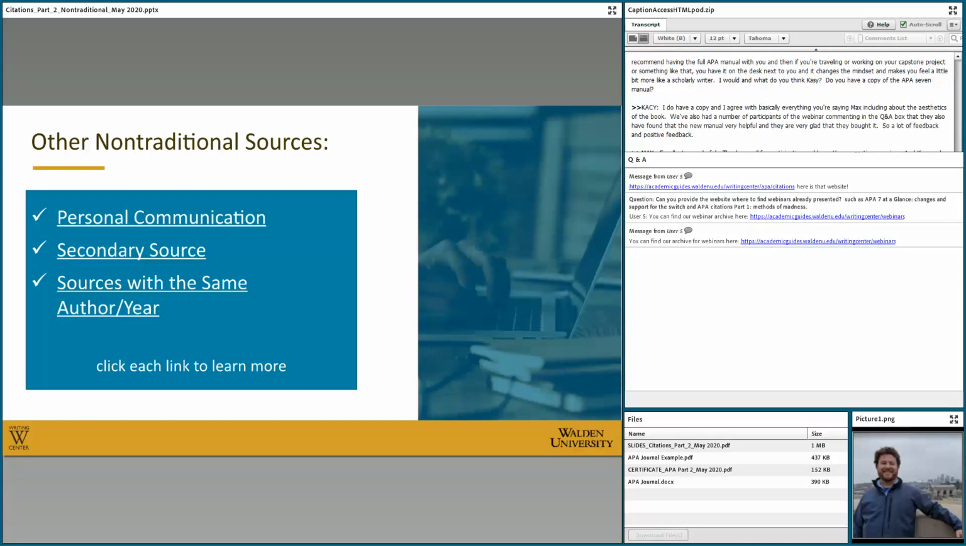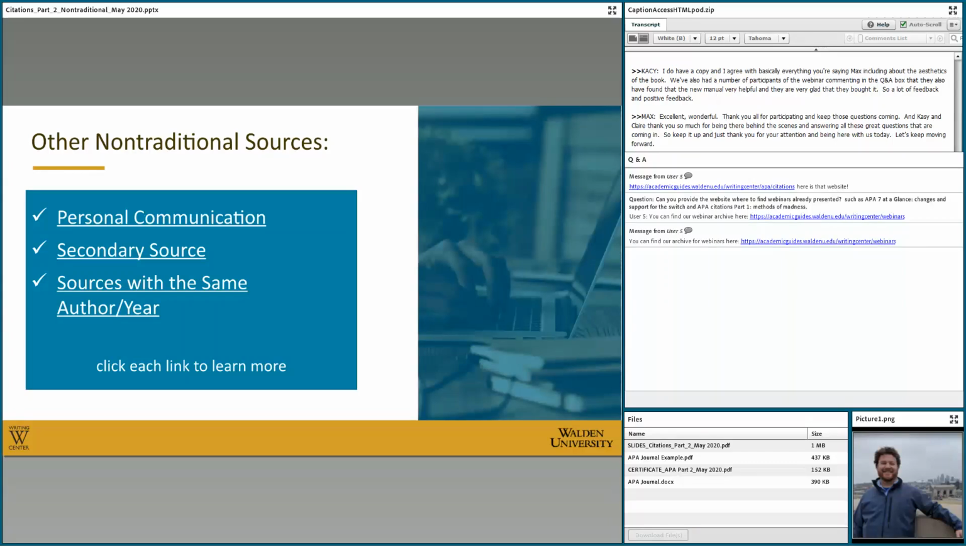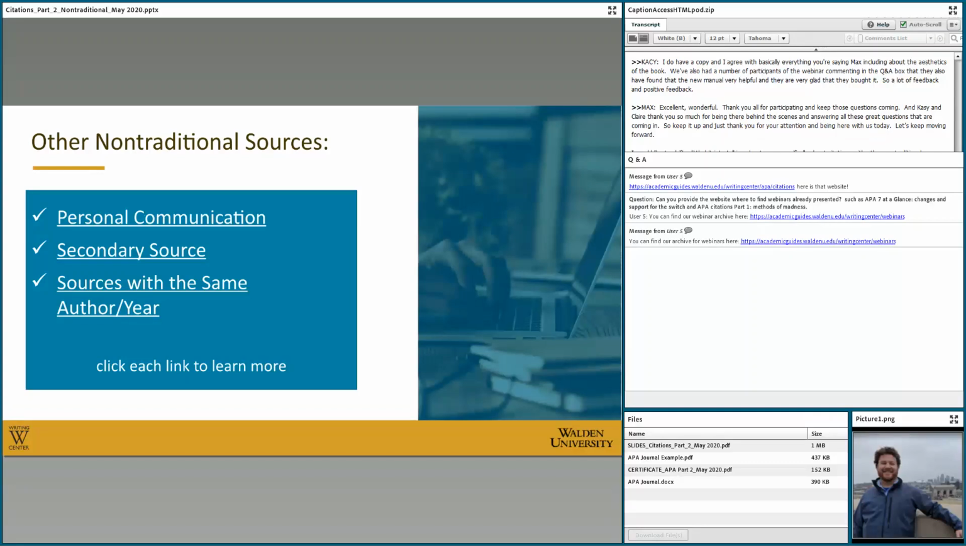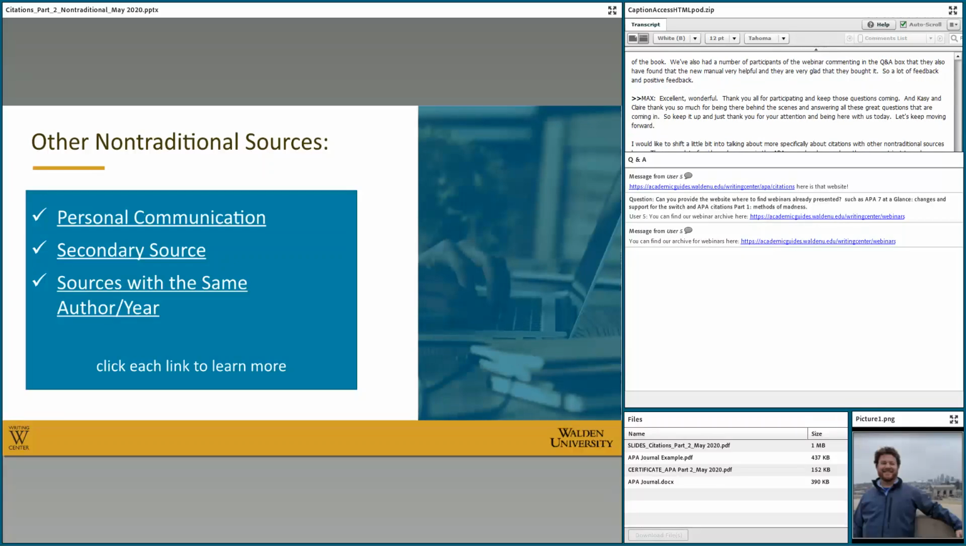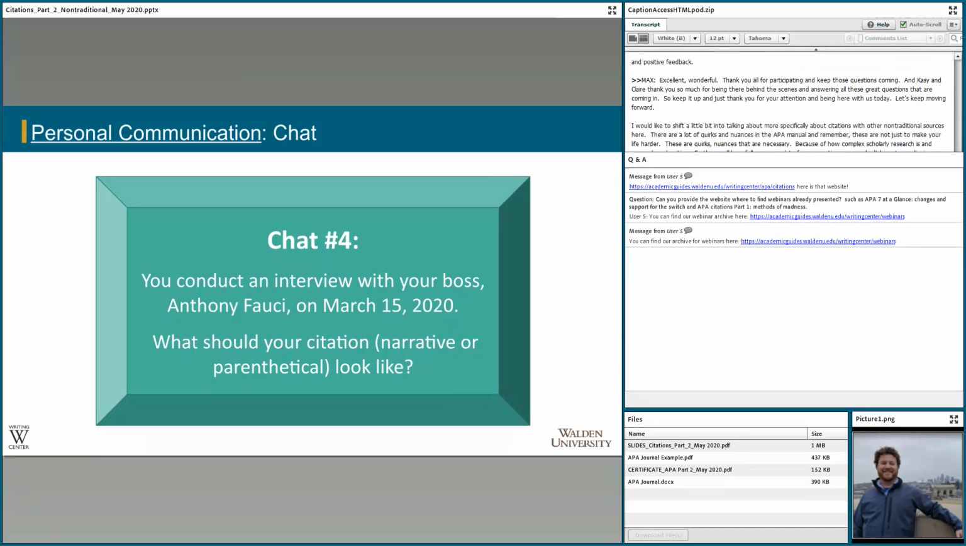So I'd like to shift a little bit into now talking a bit more specifically about citations with other non-traditional sources, okay? There are a lot of quirks and nuances in the APA manual. And remember, these are not just to make your life harder. These are nuances that are necessary because of how complex scholarly research and source-based writing are. So these will hopefully answer a lot of your questions so you don't have to go digging through that manual when it arrives now that you've placed an online order for it.